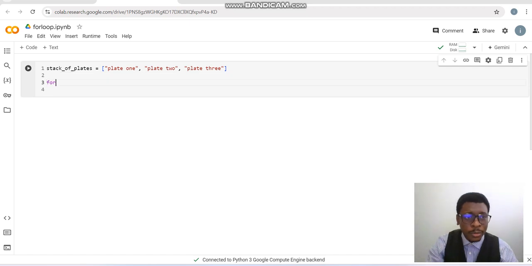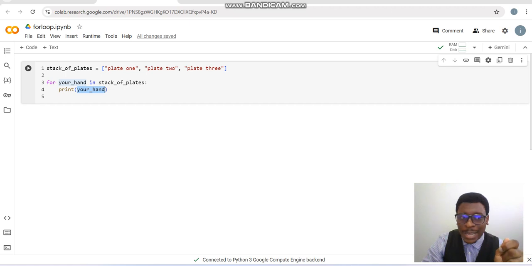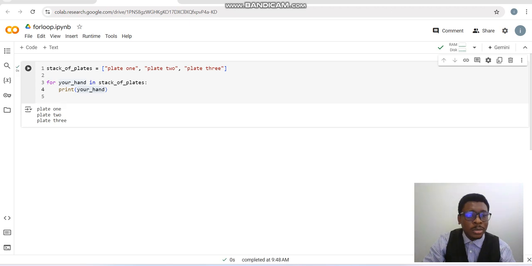So we can use our for loop here. So let's say you use your hand to pick plates. For your hand in stack of plates, print what is in your hand at this time. So it goes to print, it goes to the next plate, which is plate 2. So at first, your hand picks plate 1, it prints what is in your hand, which is plate 1. The next time, your hand is on plate 2, and then it prints what is in your hand at that time, which is plate 2. And then lastly, your hand is on plate 3, and then it prints what is in your hand at this time. So if I run this code, you'll see it prints plate 1, plate 2, and plate 3.